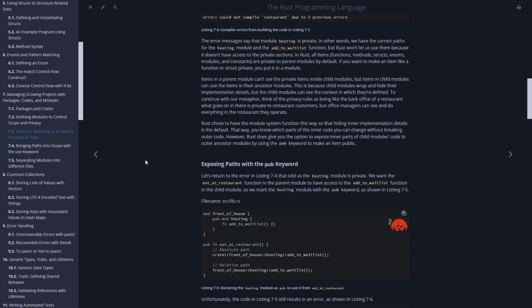However, Rust does give you the option to expose the inner parts of child modules' code to outer ancestor modules by using the pub keyword to make an item public.